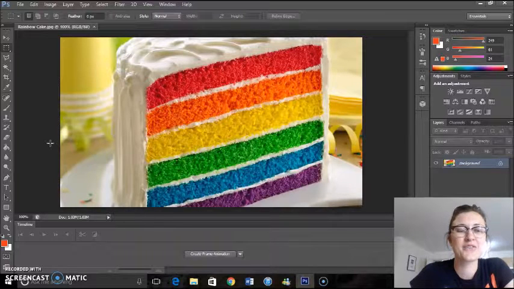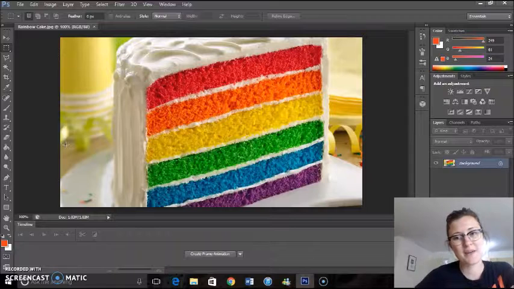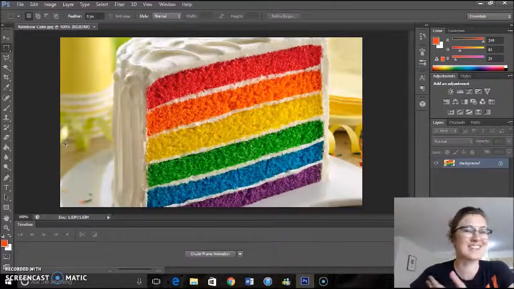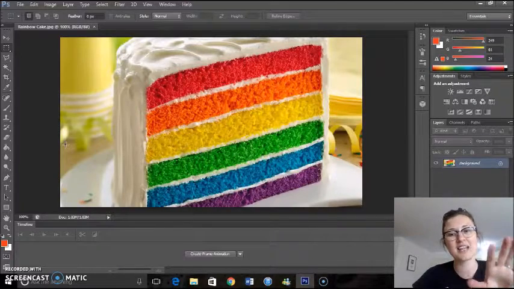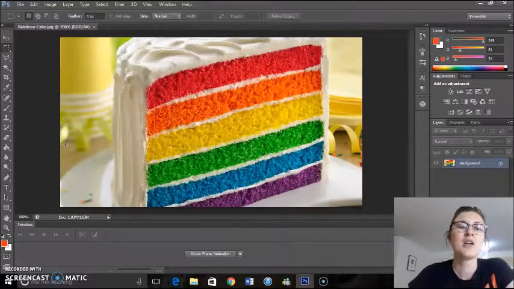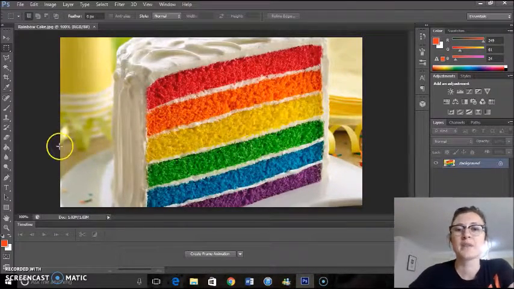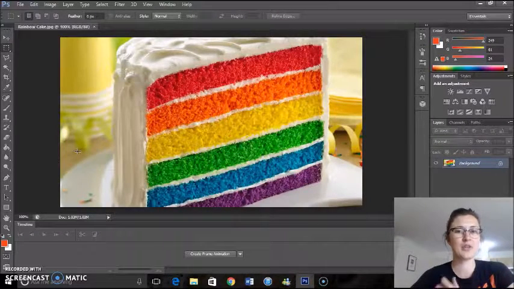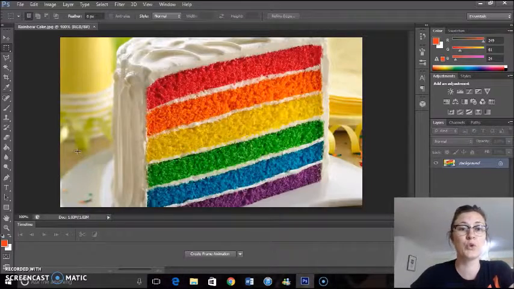So for the first lesson of the term, we're going to learn how to make an animated GIF using Photoshop. And as a bit of inspiration, I found this picture of a rainbow cake, which I would love to cook, which I can't cook. So I've decided instead I'm going to edit it on Photoshop, which is much easier. Your challenge for today: find a picture of some food and then make an animated GIF to go with it.